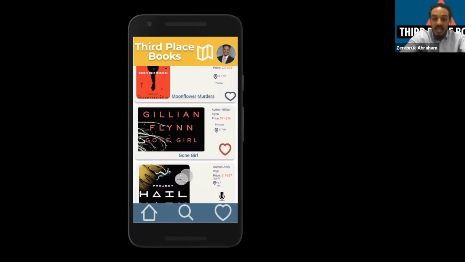Within each listing, the user is able to see the title page, of course, the title, the author, the price range that they can find this book for, the genre, and the distance of the closest location where they can purchase this book. So this could be either a person or it could be a physical store.